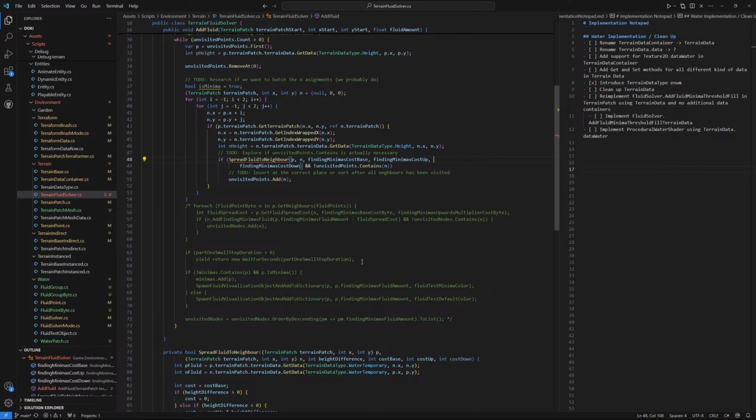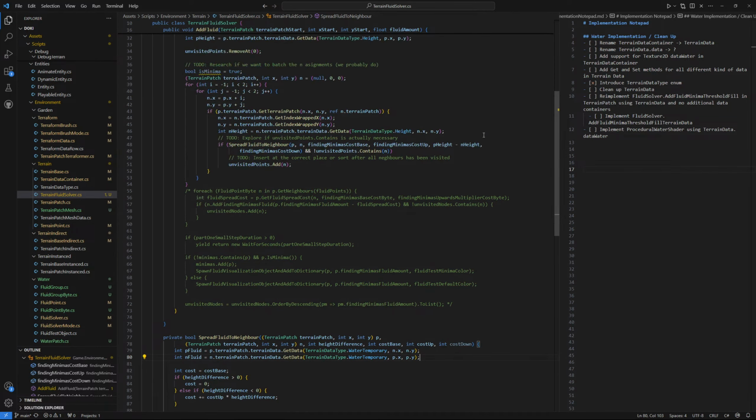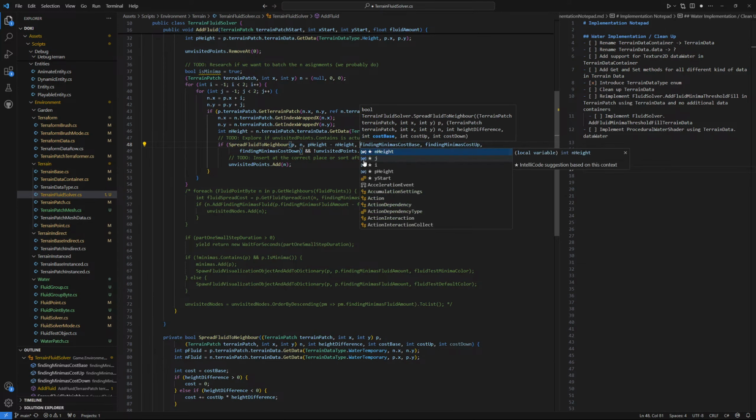I'm just gonna add p height minus n height before I forget it. There we go. Oh, actually, that's not where I want to add it. We want to add it here.